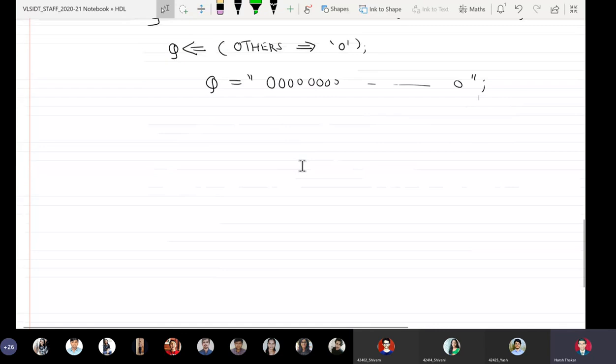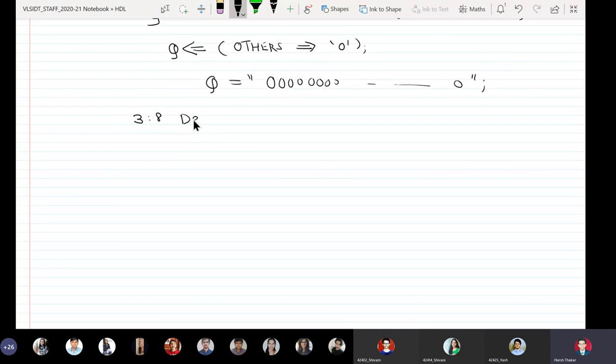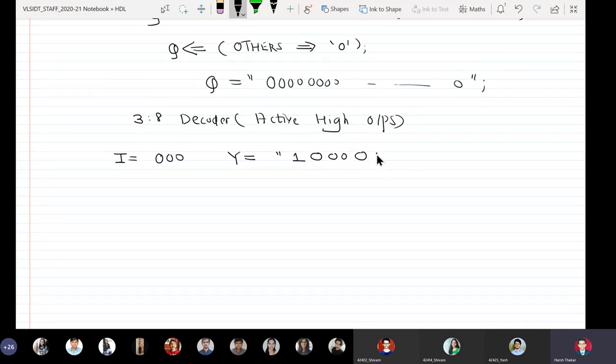Now, as far as our decoder is concerned, what we want to write is this thing. Okay, so in case of a 3:8 decoder with active high outputs, we know that when my I is equal to 0 0 0, my output Y should be equal to 1 followed by 1 2 3 4 5 6 7 zeros. Okay, similarly, if I is 1 1 1, Y has to be equal to 1 2 3 4 5 6 7 zeros followed by a 1. Okay, so how you can use aggregate operator here?